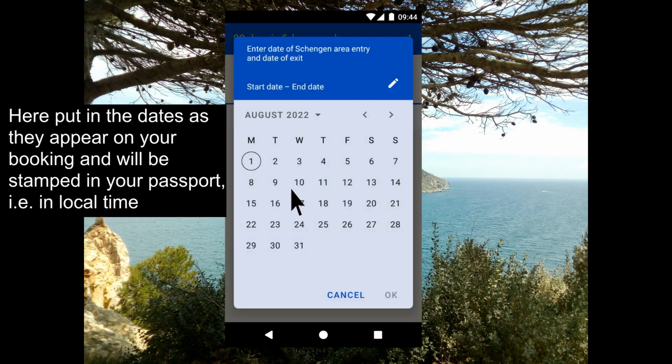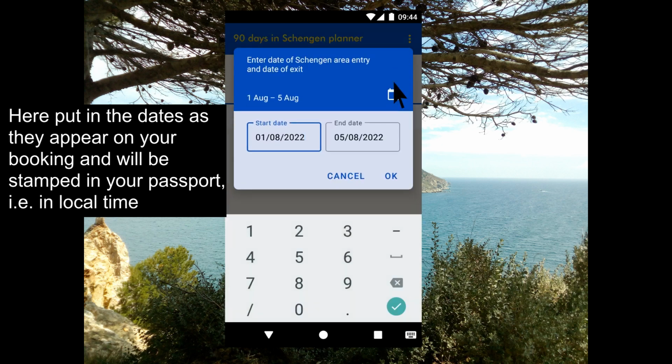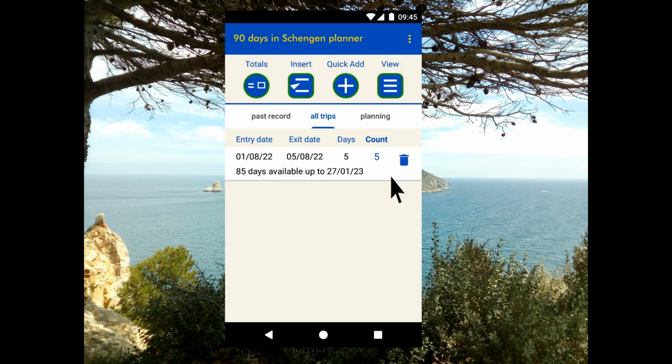So let's put in a trip from the 1st to the 5th of August. I can also use the pencil to type the dates in directly, which is handy if you're putting in a date that's a long time away. You don't have to scroll through pages and pages of months of the calendar. Okay, so there's your first trip.